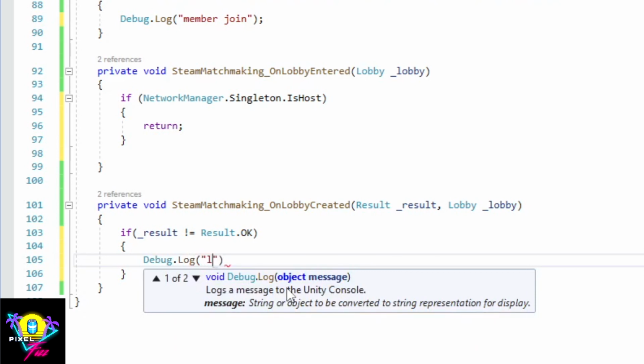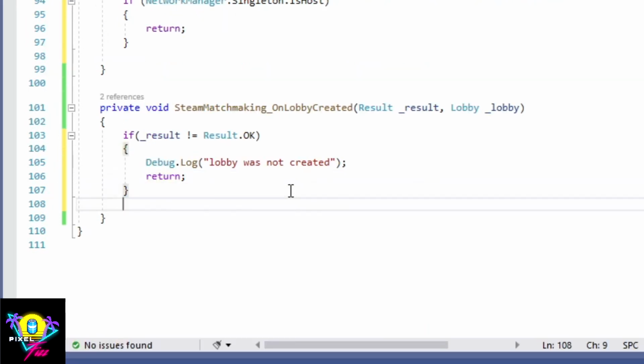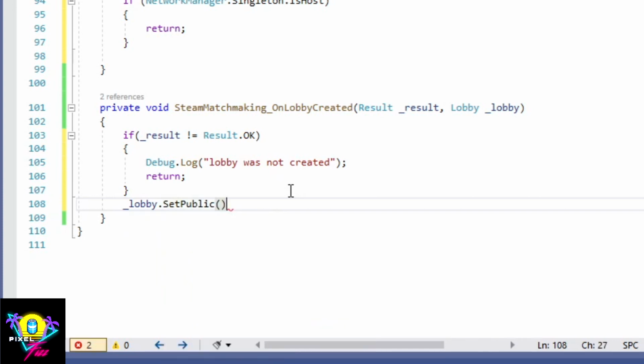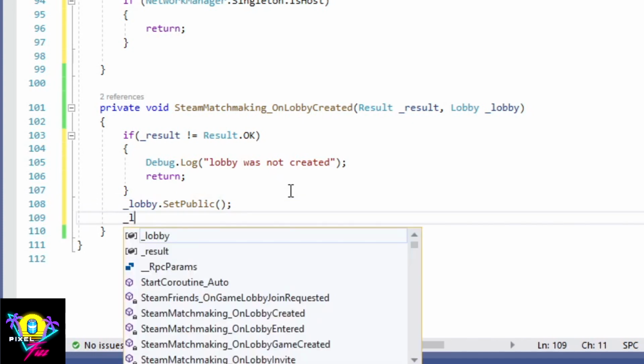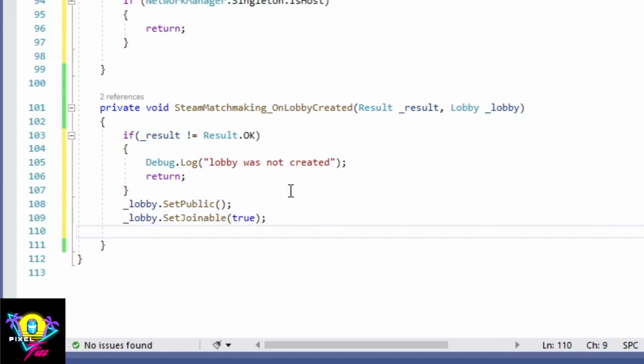So the on lobby created, this is when you are the host. We'll return the result, and if it's not okay, we'll throw an exception, or a debug log, sorry, and we'll just return out of it. If it does work, this is where we can set up our lobby. So we can either do lobby private or lobby public. Lobby private just sets up an invisible lobby. We're just going to set it public because why not? Then we're going to actually make it joinable. There we go. So we'll set that to true.